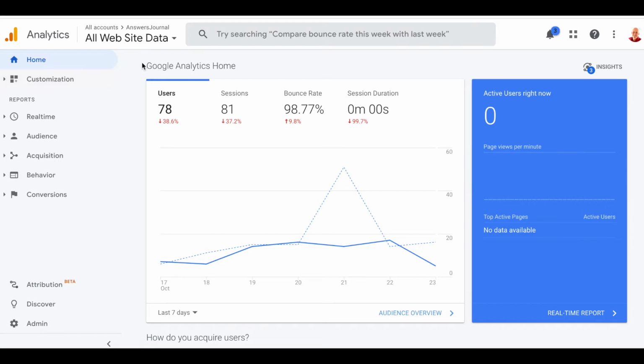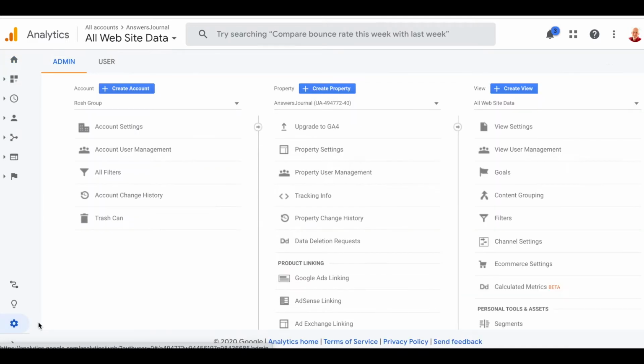Well, this is an old blog account that I thought I would upgrade as a demonstration. And so I'm inside my Google Analytics for this account. And what you do is you go down to admin. And when you get to admin, you'll see the option to upgrade to Google Analytics 4. You have a few choices here.